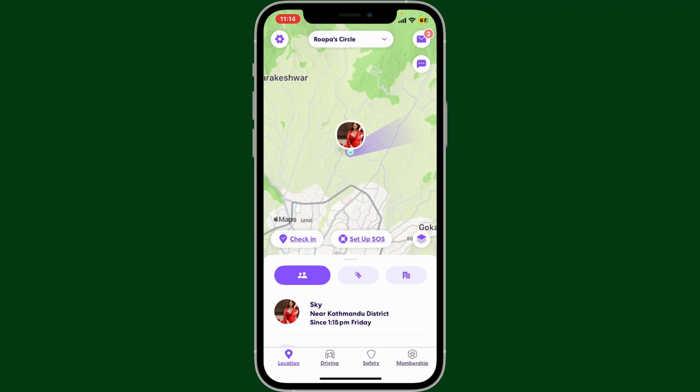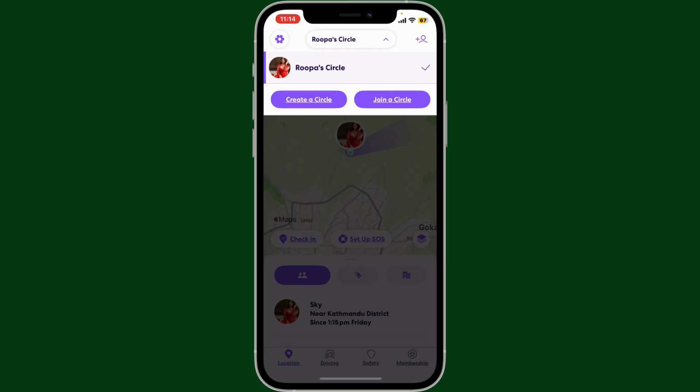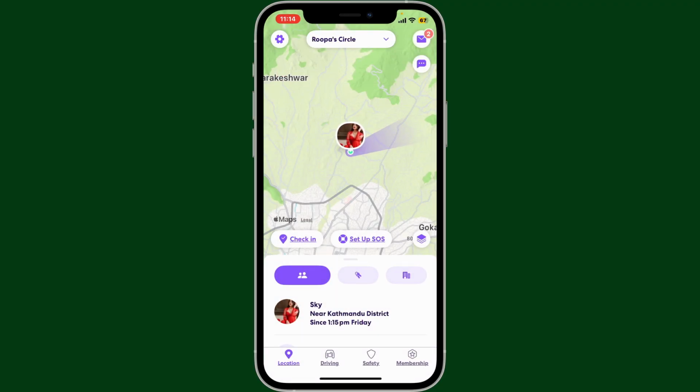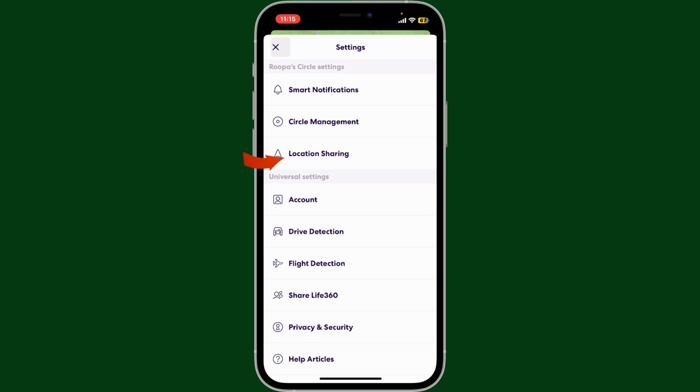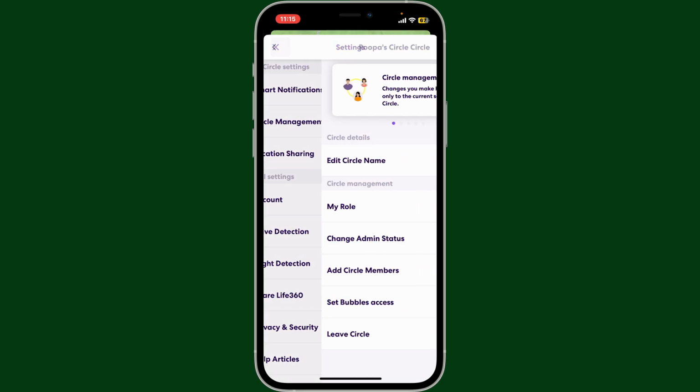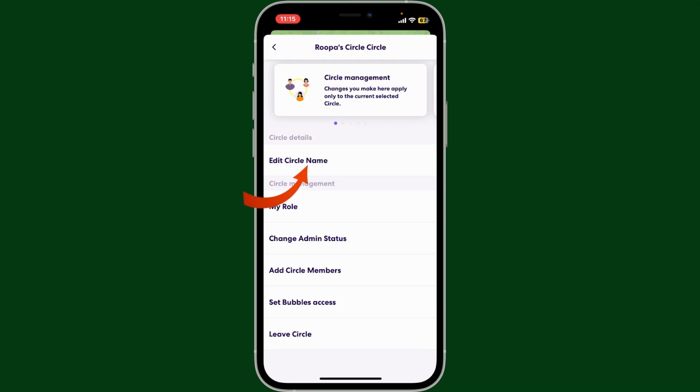Tap the little switcher icon at the top and then select a circle if you have multiple circles. After you do that, tap on the gear button in the top right corner. Now, click on Circle Management. Now select Edit Circle Name.